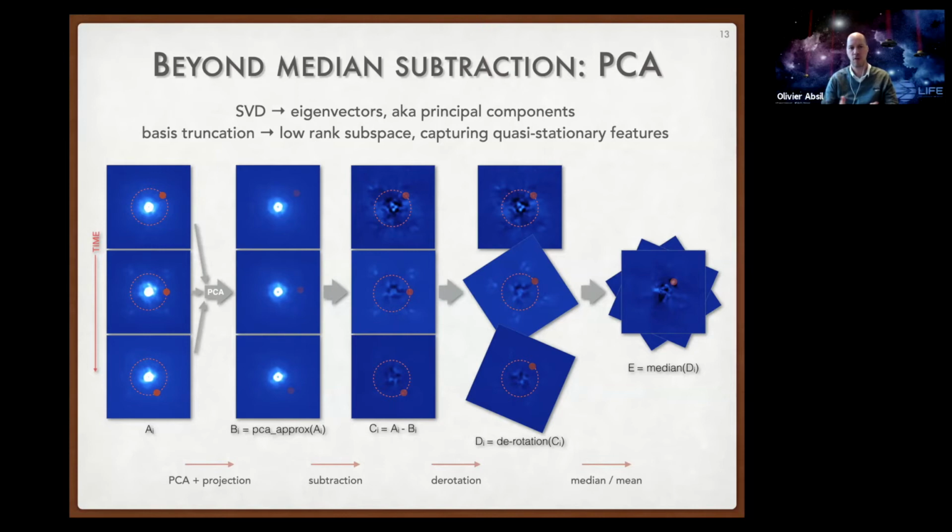Once you truncate your basis, so you keep the first few eigenvectors, you can project each image of your cube onto this subspace. So you have basically defined a low-rank subspace of your big matrix on which you can project your images. When you project these images, the things that are quasi-static will project onto these and will be captured by this projection, while the things that are transitory will generally not project well in this basis, which only captures the static features. And that's what is shown here.